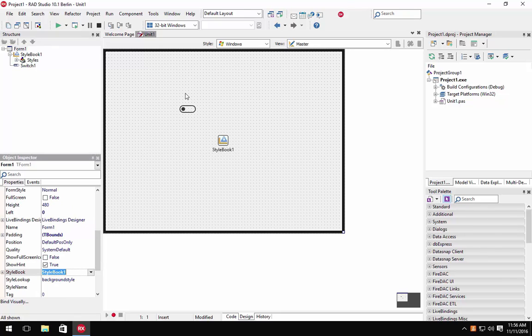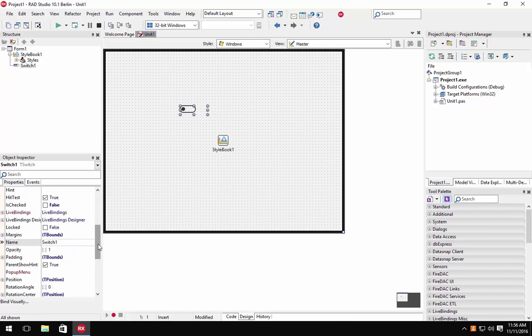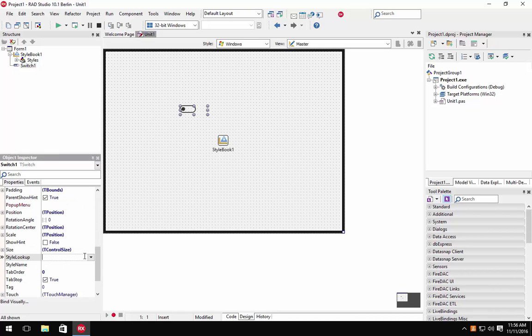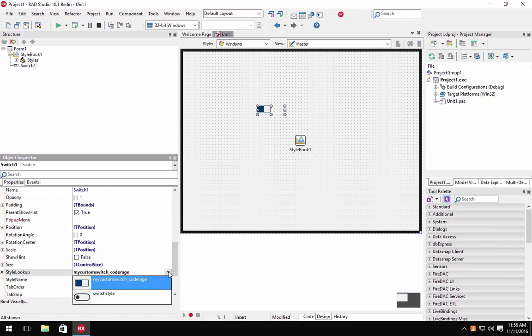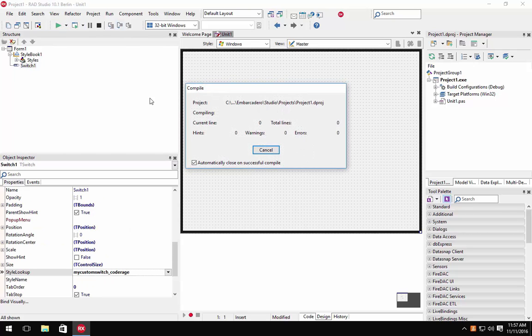Now you can see it has the Windows 10 style. And if I select T-Switch and I go to the style lookup, you can see now I have my custom switch. This is my CodeRage custom switch style element. And if I resize the Object Inspector pane here, you can see that the style element has the exact name that I assigned earlier via the Bitmap Style Designer. So let's hit run and we can have a look at the style.